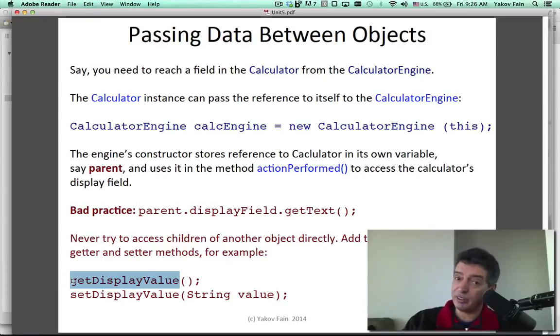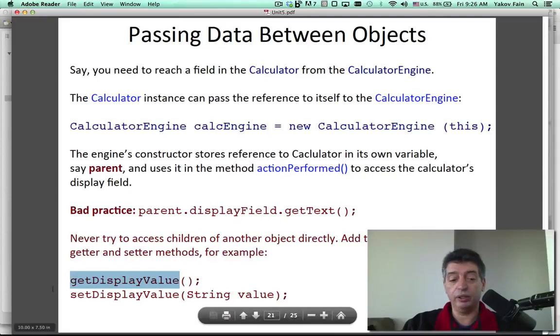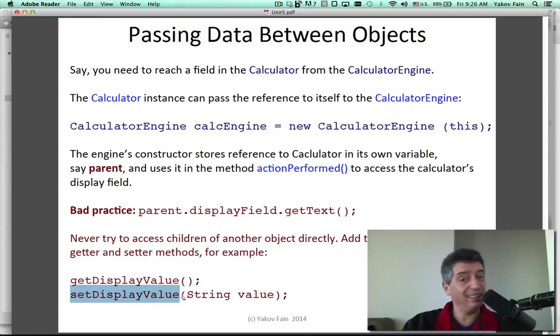If you want to give me the result of the calculation, nice. Call setDisplayValue on the class Calculator and give me what you want to show. Where exactly? None of your business. I know where to show. Do you feel the difference? If in this scenario I decide to change the GUI control that I use inside the calculator to display data, I need to change it only inside the class Calculator. The engine was using getDisplayValue, setDisplayValue. It'll still be using them. They are not broken anymore.